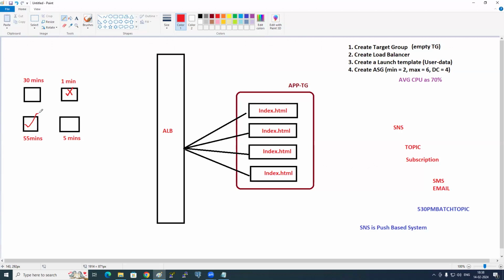So whichever is near to the billing hour, that will get terminated first. So which one is near to the hour here? 55 minutes. Okay, na? That is the answer. Okay, good.